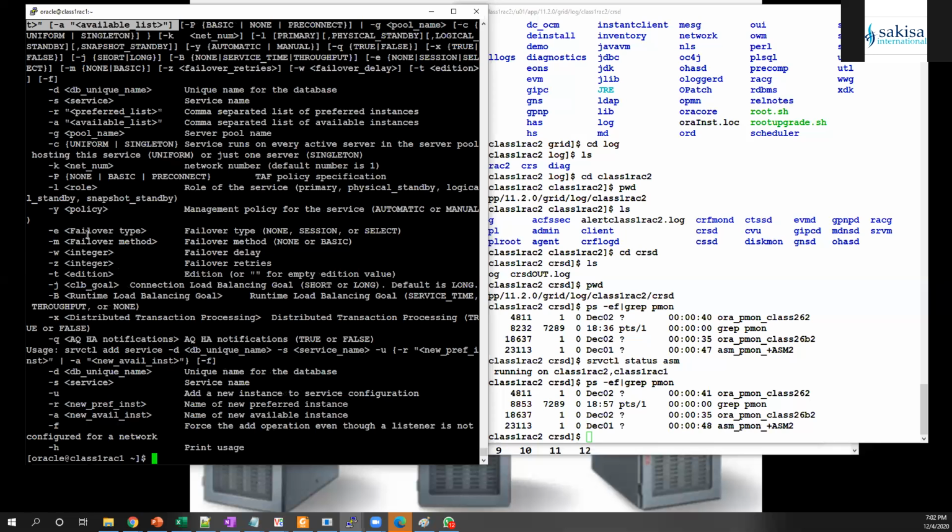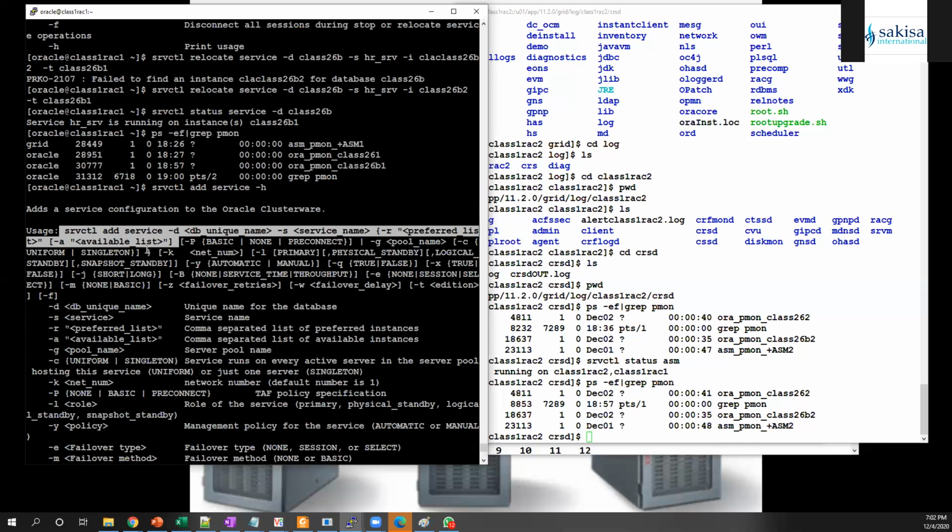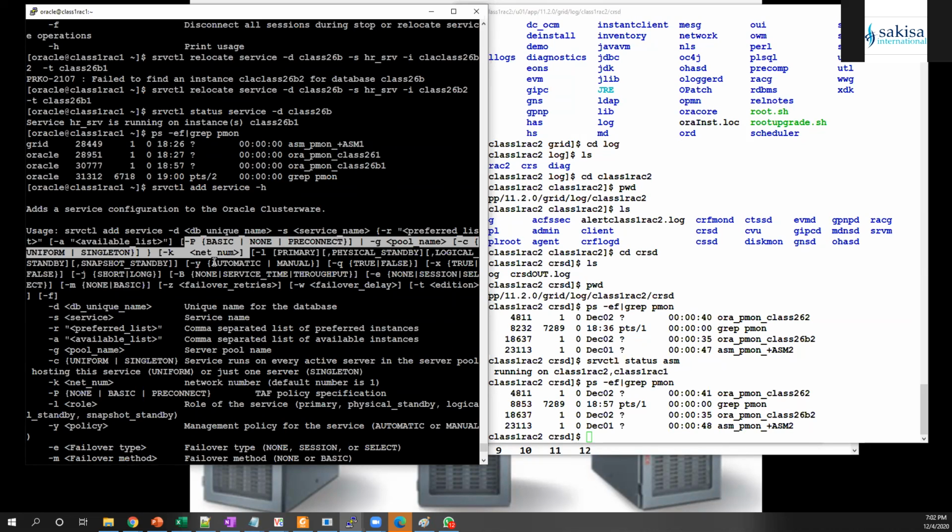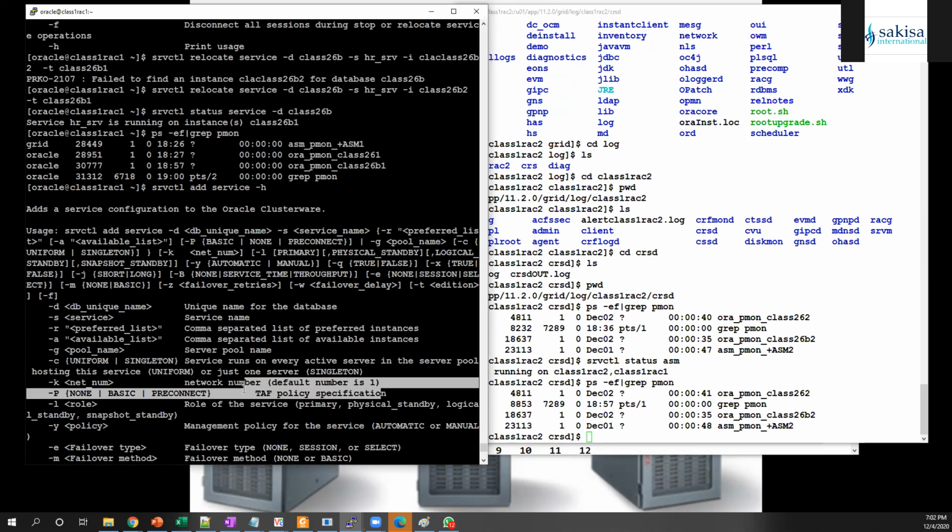The next option is what? The failover, where is that? I want to find it. The type of service, the failover, where is that? Where is that? This one, no. What's basic? Where is pre-connect? Okay. Minus P, which stands for the type of TAF I want.